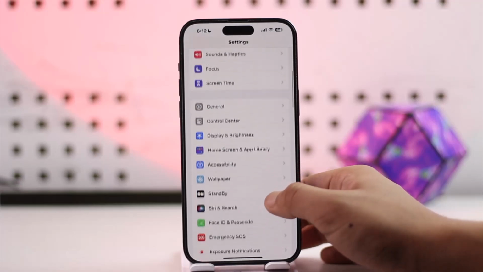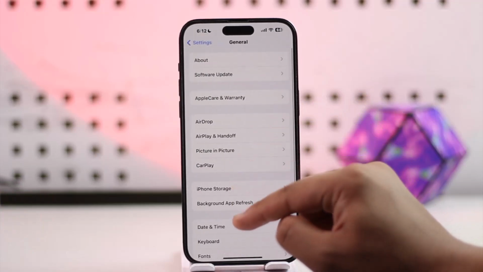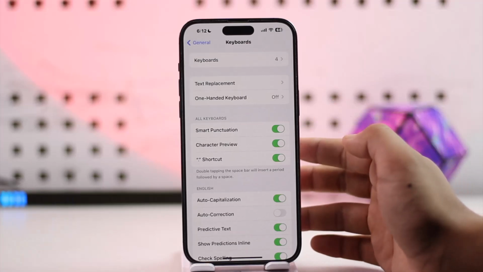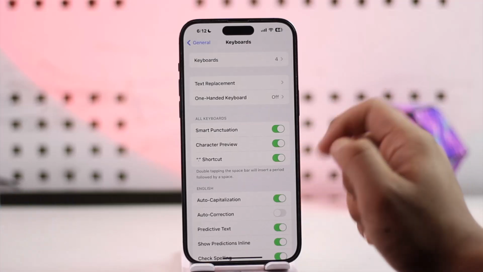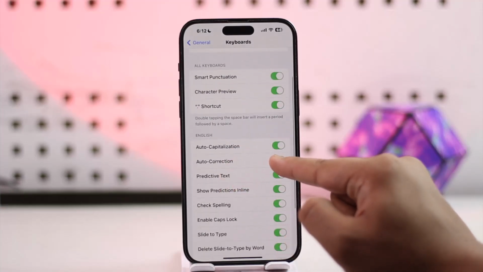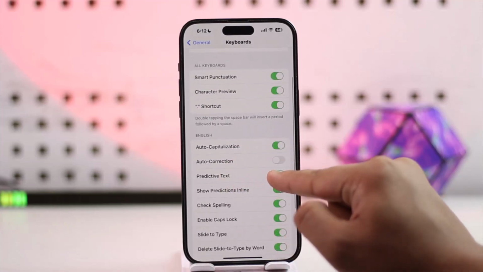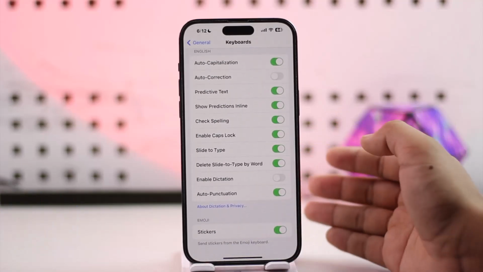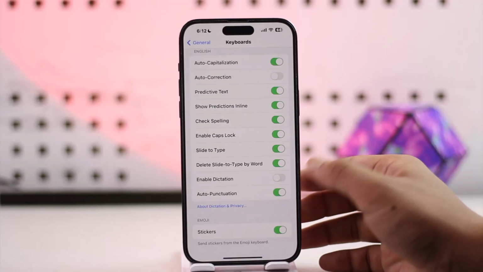So first of all, open settings, then go to general, then while inside general, simply go to the keyboard section. Now while you're in the keyboard, you can try turning off various options over here, such as autocorrection, auto-capitalization, predictive text. These are all the features that will actually enable more features to your keyboard, but then as a result it is going to cause some of the lag.